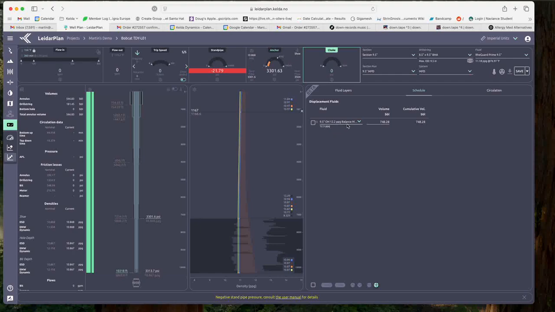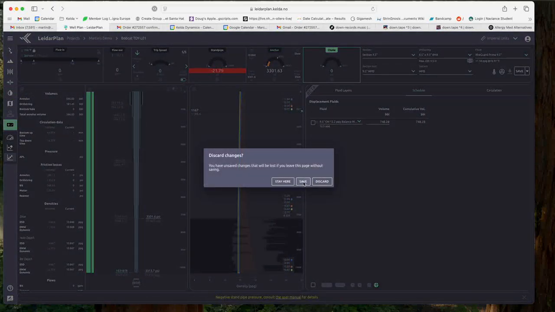If the displacement fluid is going to be 12.5 ppg. Oh, sorry, we said it was 12.2. This is a good exercise, because this 12.2 is actually not the right one. So let's pause that, and I'm going to go across here. Let's save this, that's fine.